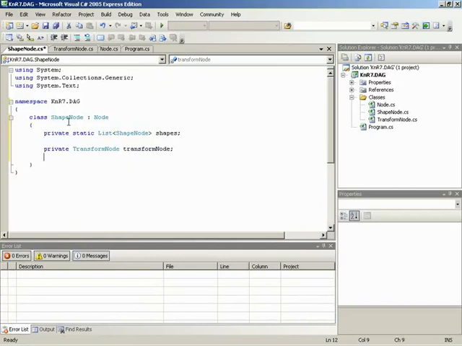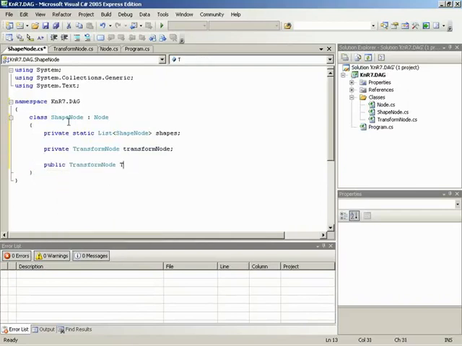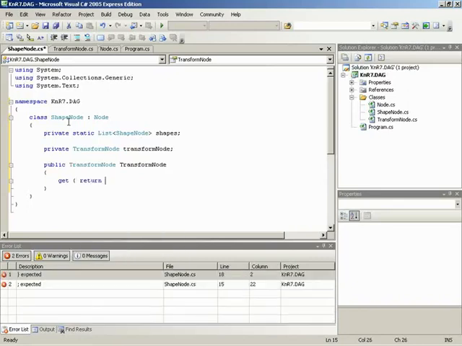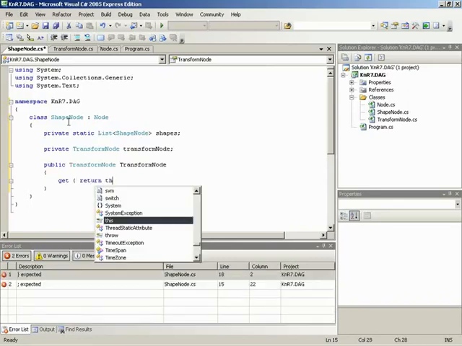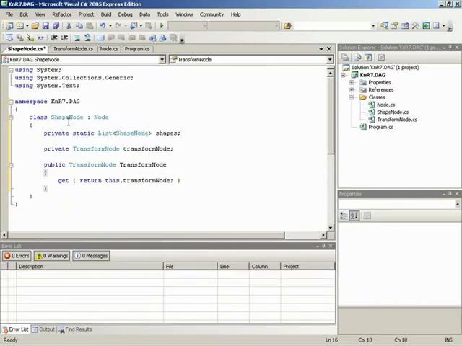Next, we're going to have a public property to allow read-only access to this field. So this is going to be a public TransformNode property called TransformNode, and it is only going to have a get accessor. That accessor is going to return the transform node field, so we'll return this.transformNode. And that takes care of the property, and I think that's it for fields and properties.